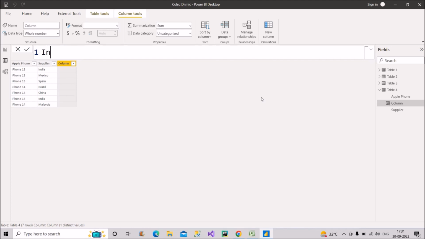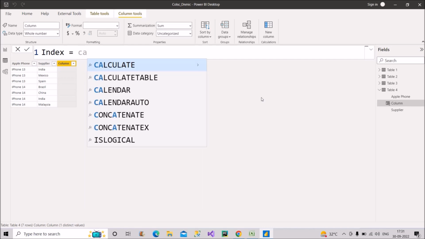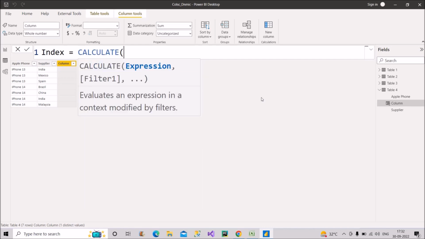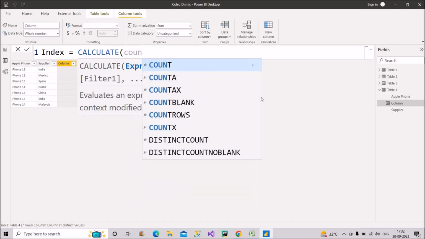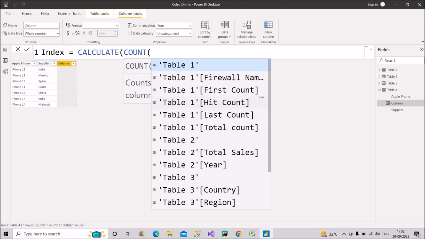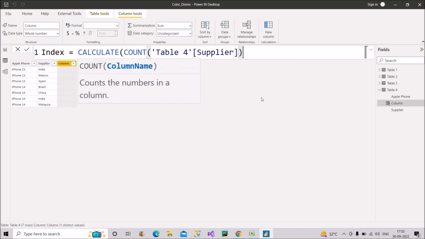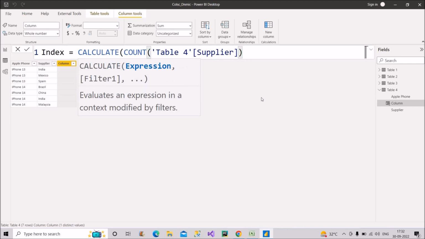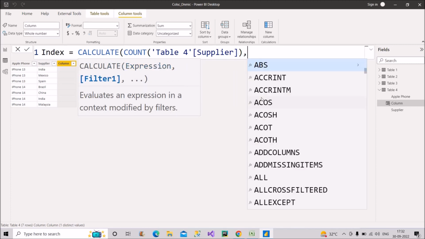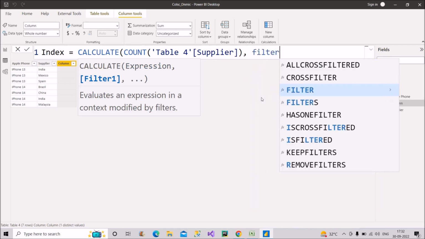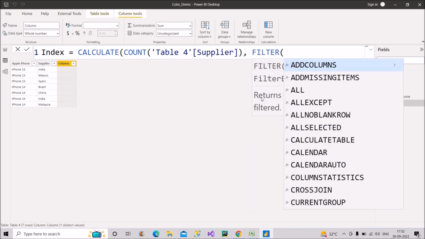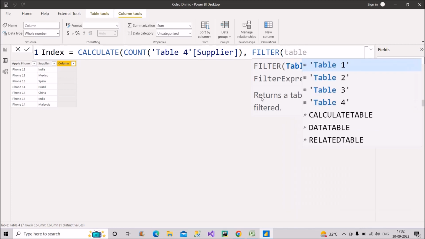So I will name it Index equal to, and I will first make use of the CALCULATE function. Under the CALCULATE function I will make use of the COUNT function, and I will count the supplier column. So this is my supplier column. I have to count the supplier column first, and then I have to make use of the FILTER function here. The first argument in the FILTER function is the table that we want to supply. So the table is Table 4 here that we are considering.